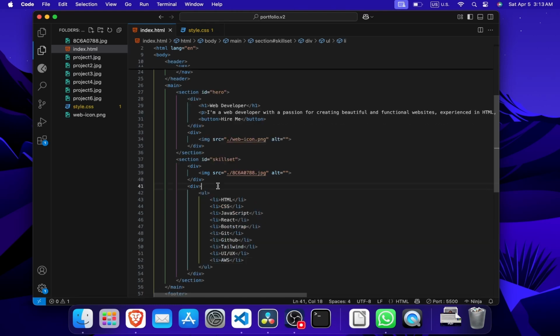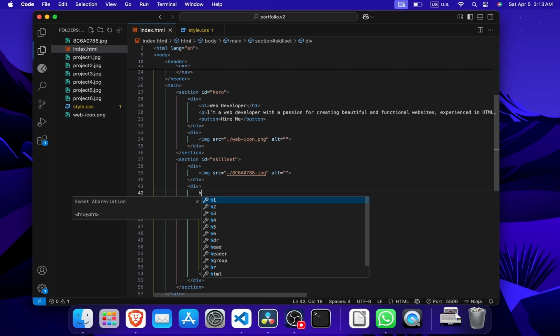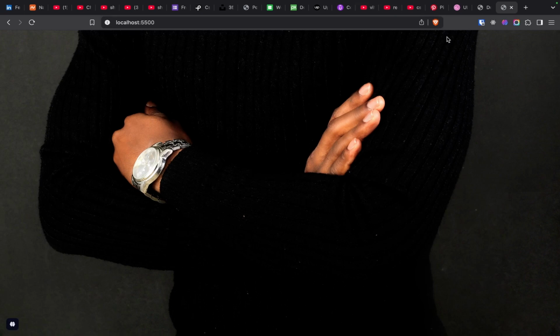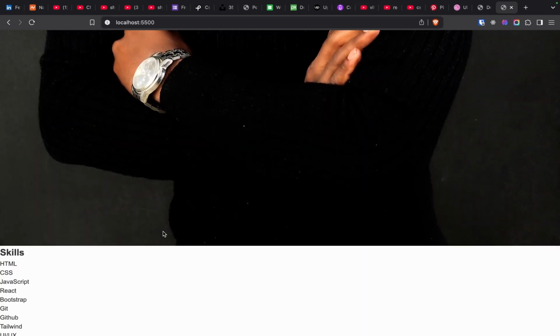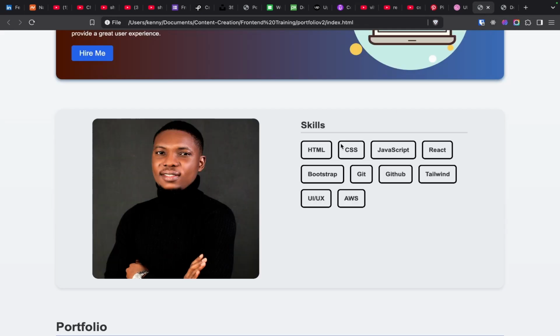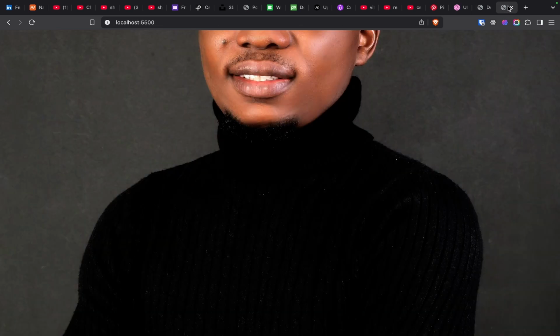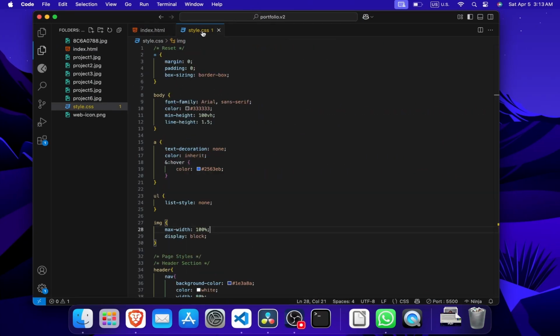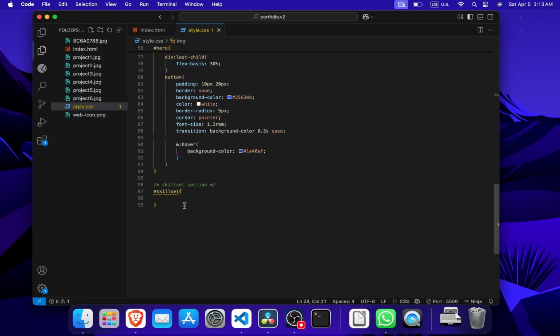Then here is going to be an H2, which is skills, right? Let me check. I think this is it here. Not sure if I use skills. Yeah, I use skills here. So skills with an S. All right, now let's go into our styling phase. So within the skill set, we're going to give it a width of 80%.